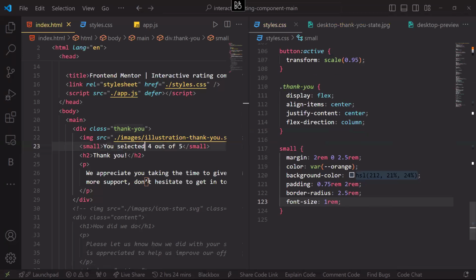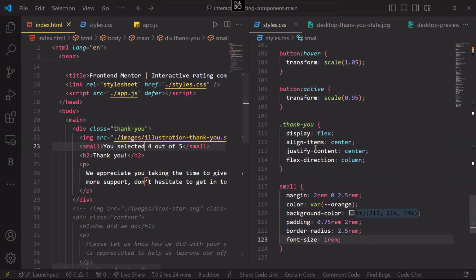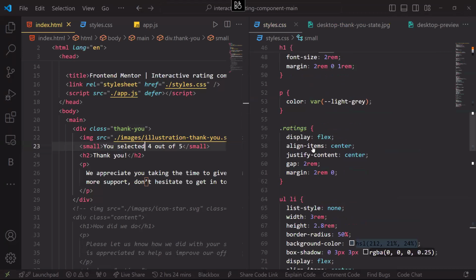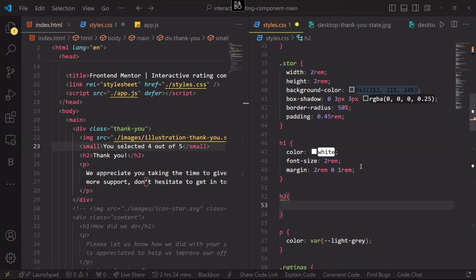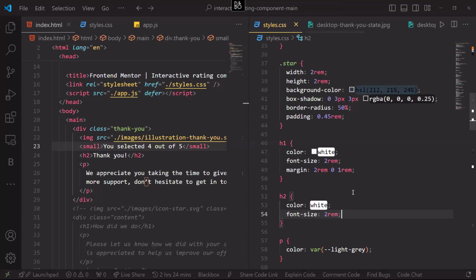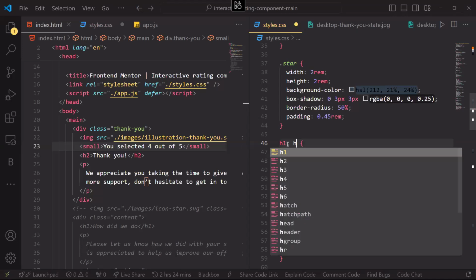So thank you is H2. So let's go to H2. Let's do which one? H2. So let's just copy the style, and let's paste it here. If you notice now, we're using our style here. You can also come here and just do this H2.